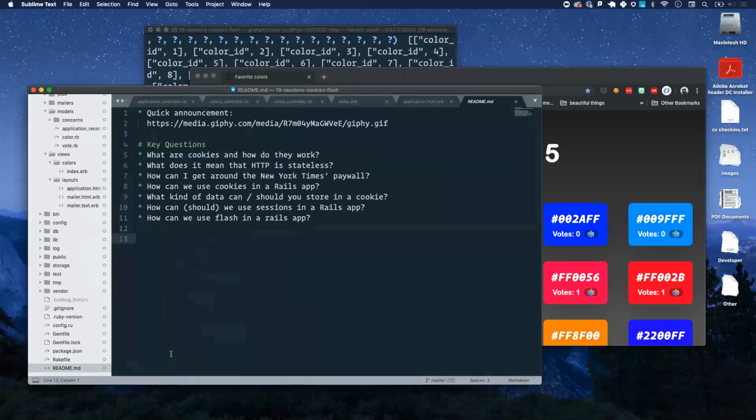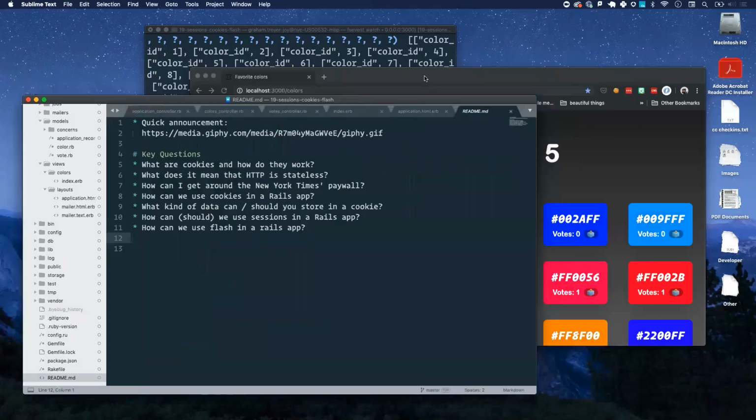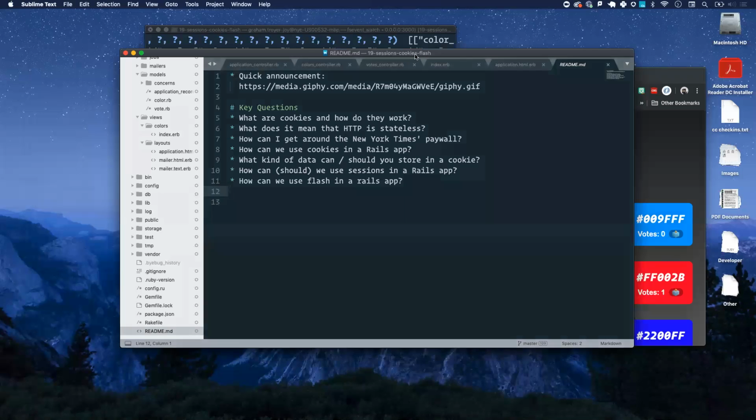So, today is a very exciting day. Yeah, let me double check. Sure am. We're going to talk about sessions and cookies and Flash. We're going to start with cookies, actually. So, more like cookies, sessions, and Flash. It's going to be amazing. It's one of my favorite lectures in the entire curriculum. And it's Monday, and I'm in a good mood. This is flashing, right? It's not just me.